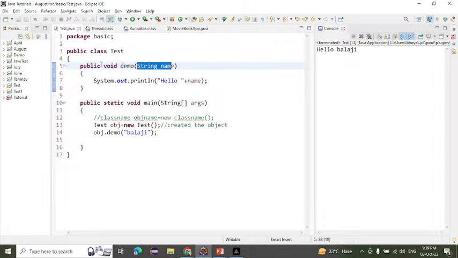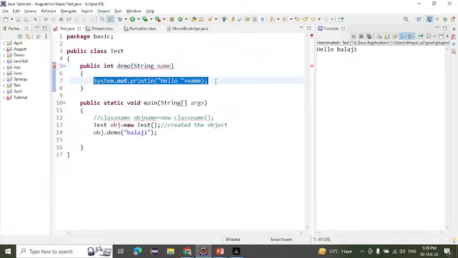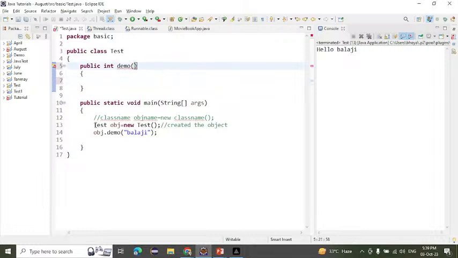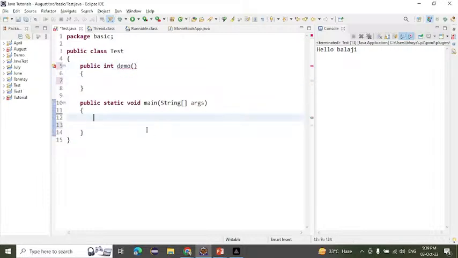Now we will see what happens if I write integer or string or anything here. Suppose I am writing integer here, and I remove this parameter and this thing also. Now if I want to run this one, how will we call that method? Creating an object, right? Simple only.